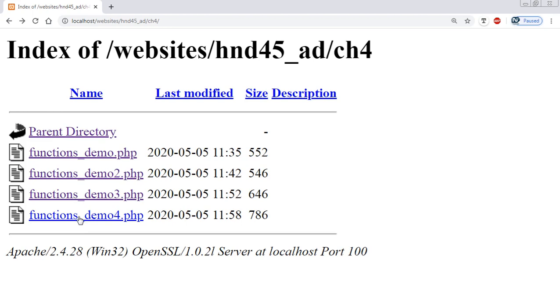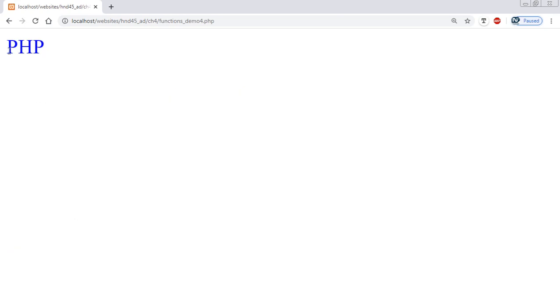So let's open the program. There we go, PHP is displayed in blue. I'll show you the 100% browser view. So here, this is how it looks. The text looks a little bit bigger than the ordinary text, and it's in blue color, right?